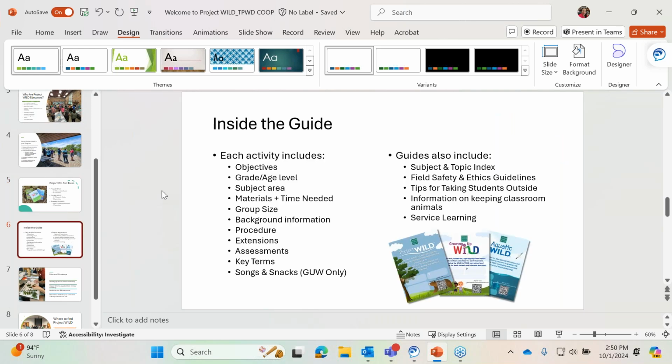So every activity has this really nice set of objectives, a grade level, how much time do you need? How many people do you need? It's got background. So you do not need to become an expert. You're going to get the background information you need to lead those activities with others once you've come through a workshop and you've got the book. It has procedure instructions, which is pretty key, vocabulary that you might need. And for Growing Up Wild, there's also a song and a snack for every activity.